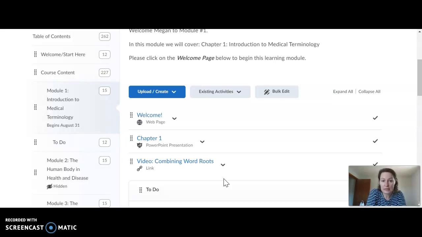So I'm excited to start this journey with you in medical terminology, and I am hoping you will enjoy the class. Because it's an online class, it's going to be busy, and this class in particular is going to be busy. There's a lot of activities, which is great because it helps you really use the words that you're going to be learning in the terminology.